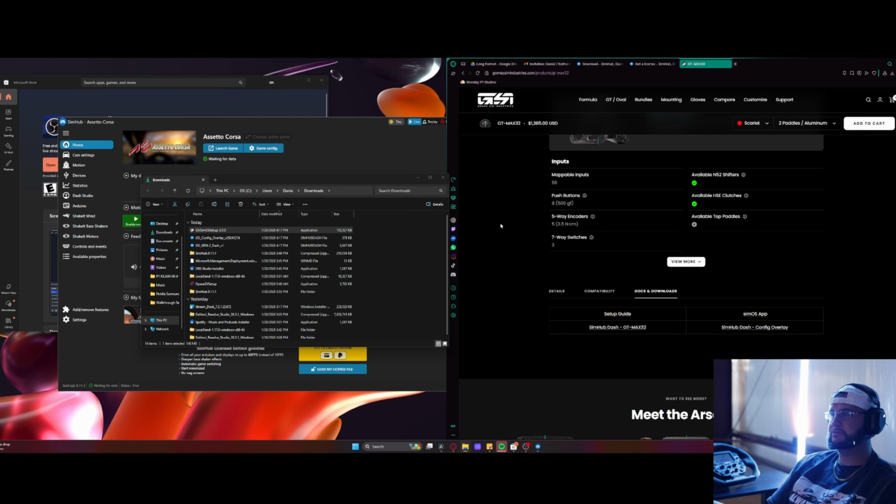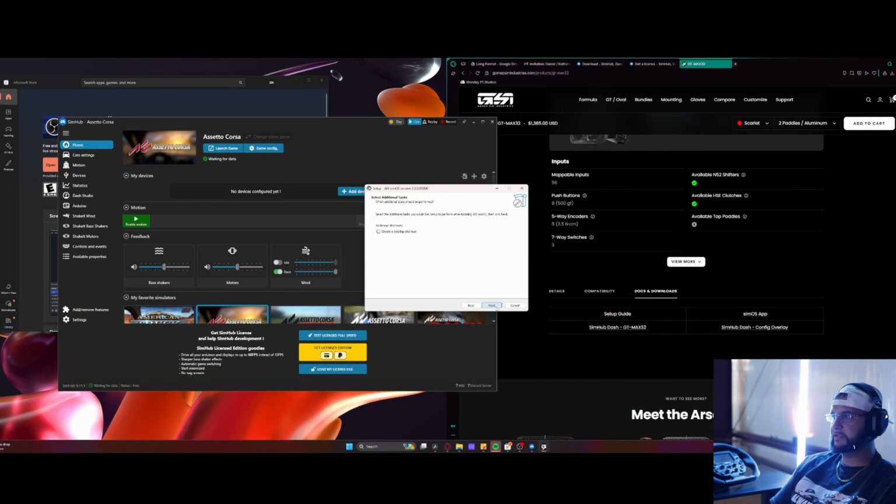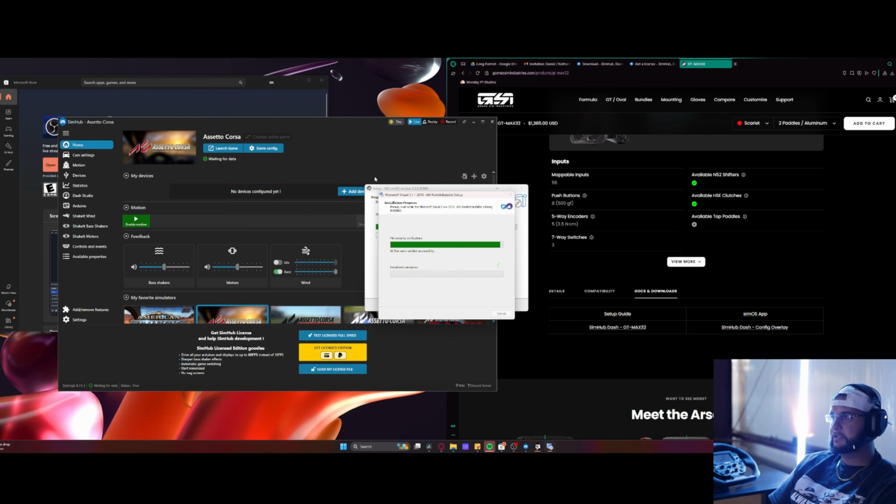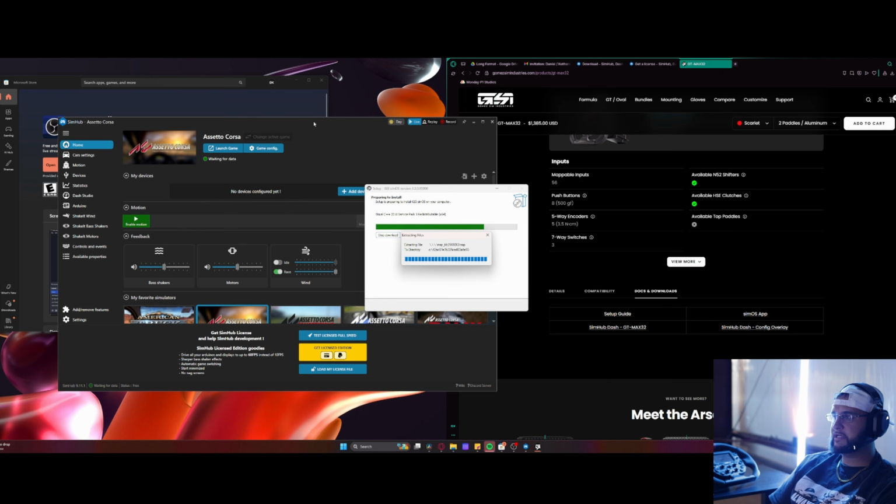Now there's 2 different ways to configure a GSI wheel. You can configure it through their own operating system, or you can configure it through SimHub, which typically has a little bit more versatility and features. Now we're going to download the operating system just because it is good to have the original OS. So as this is downloading, it's also going to create a shortcut over here on the desktop as well.